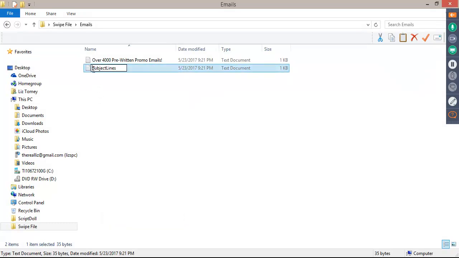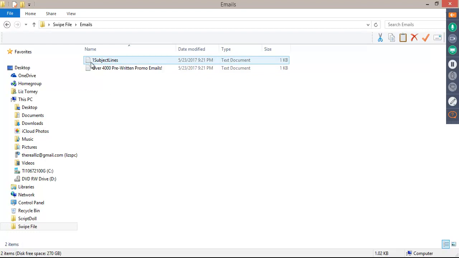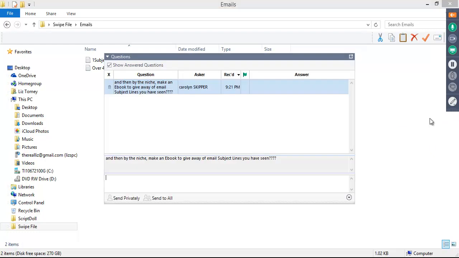And usually what I do is I'll name it like Z or 1. I want that to always be at the top, so I'm going to do it with number 1. So my subject lines always stay on top, and then any emails I put in here will be underneath that, okay? Or you can put this in a totally different folder, whatever you want to do there, okay?